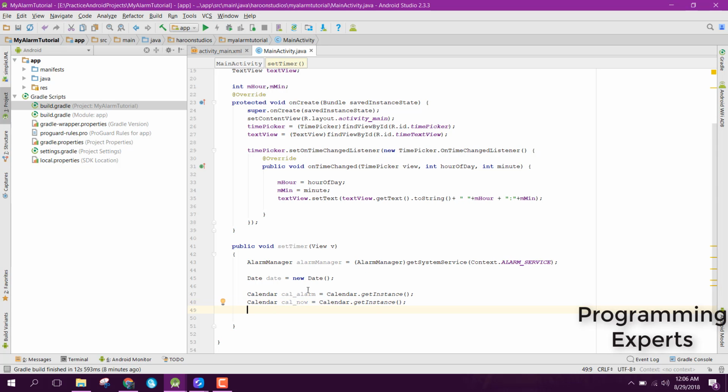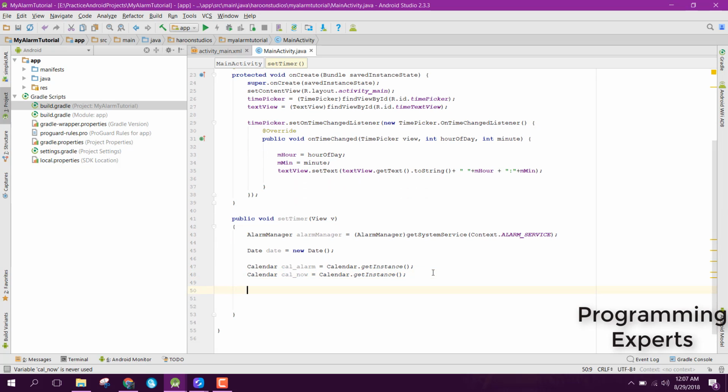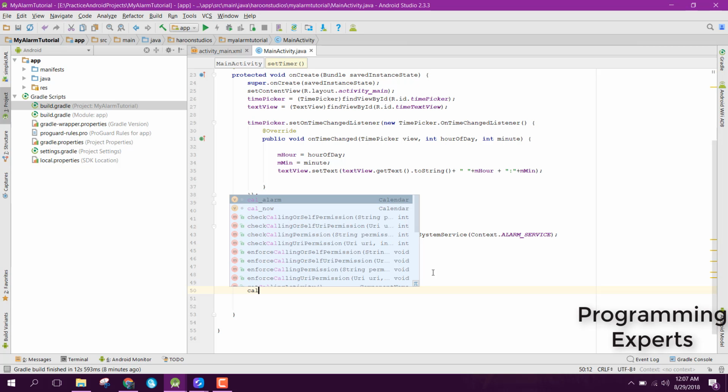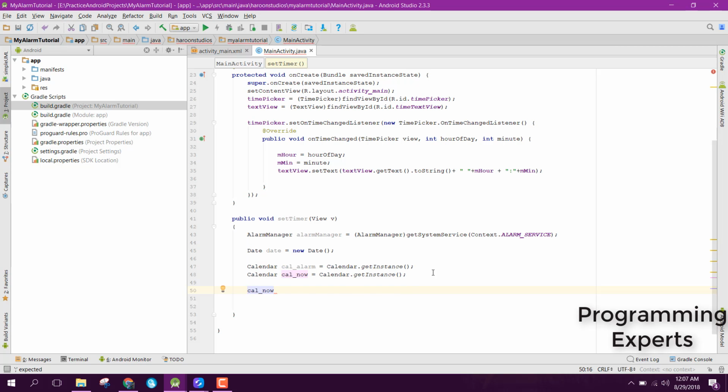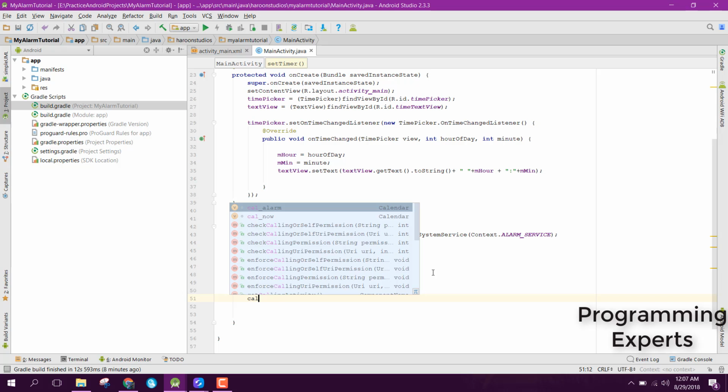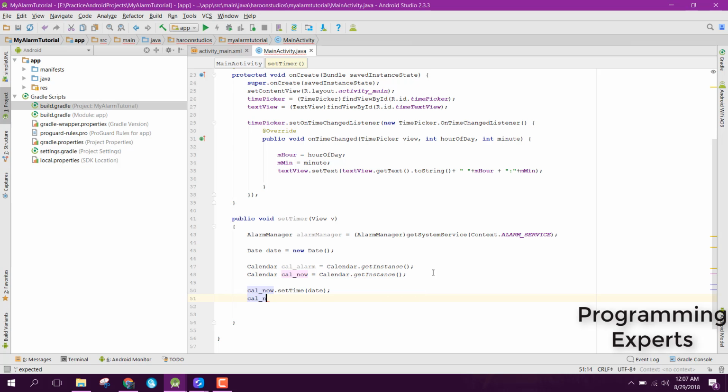Okay, this object is for the alarm calendar at the time, and this one is for the current time. Okay, so what here we will do is we can say calendar now dot set time, and we will set the time to date, and also we can say cal alarm dot set time, and we can set the time as well to date.